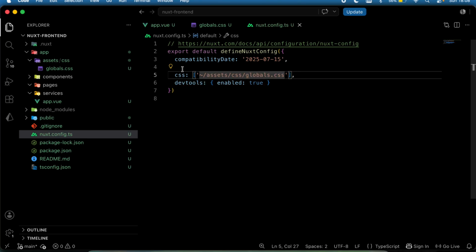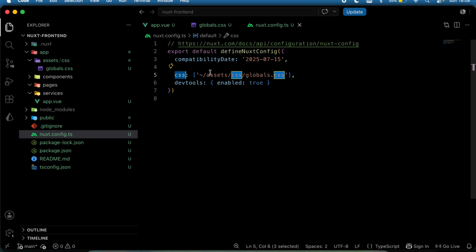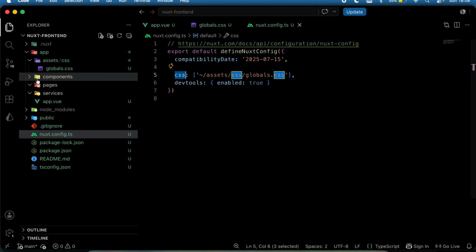This is going to help load our CSS styling into the application, and it can then be used globally. This styling can then be injected into all our pages and all our components. So we're going to move on to the components folder to have our navbar and our footer components.